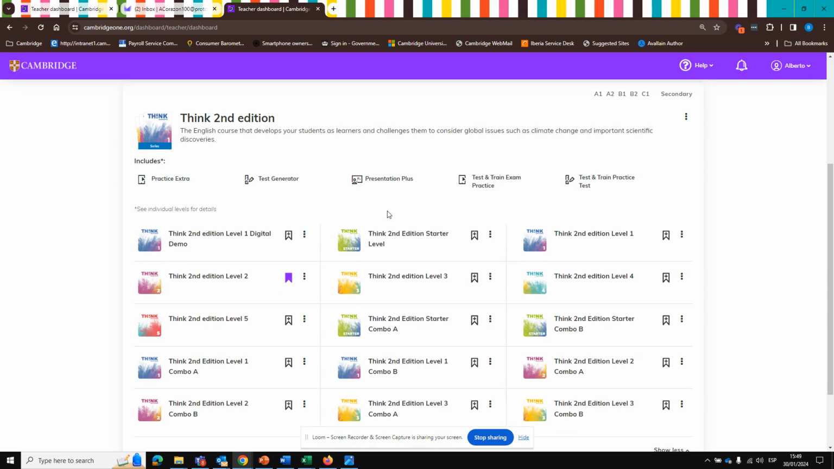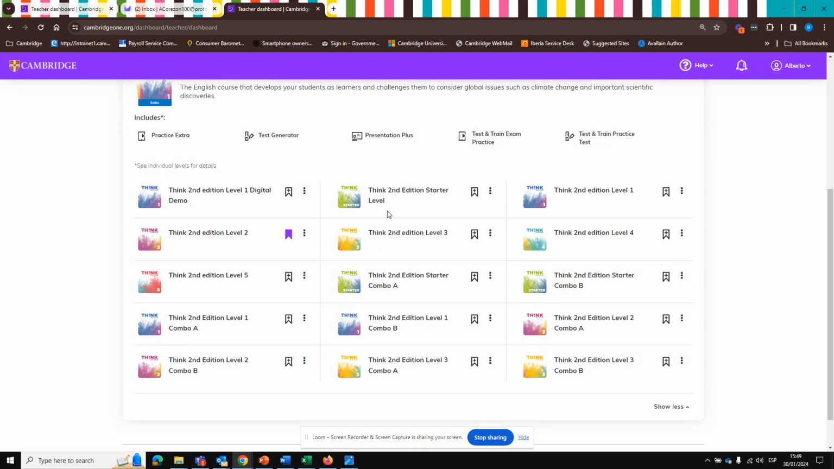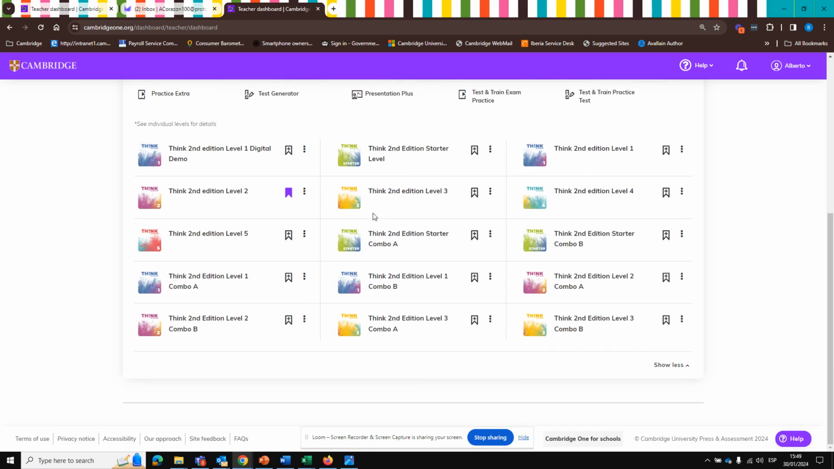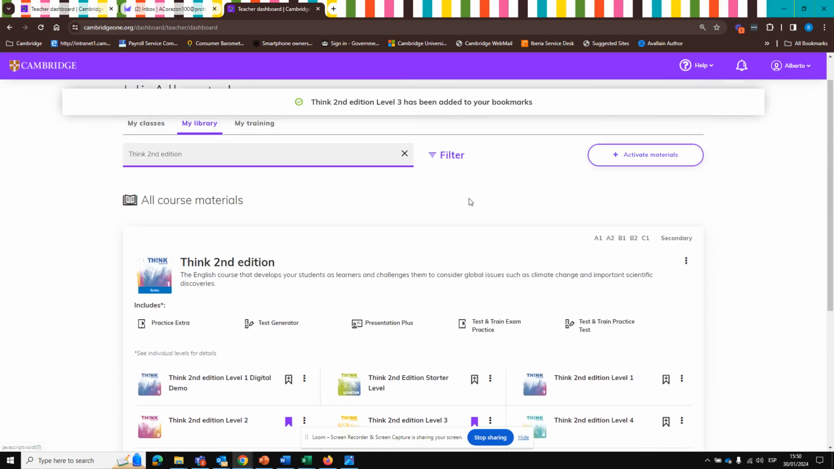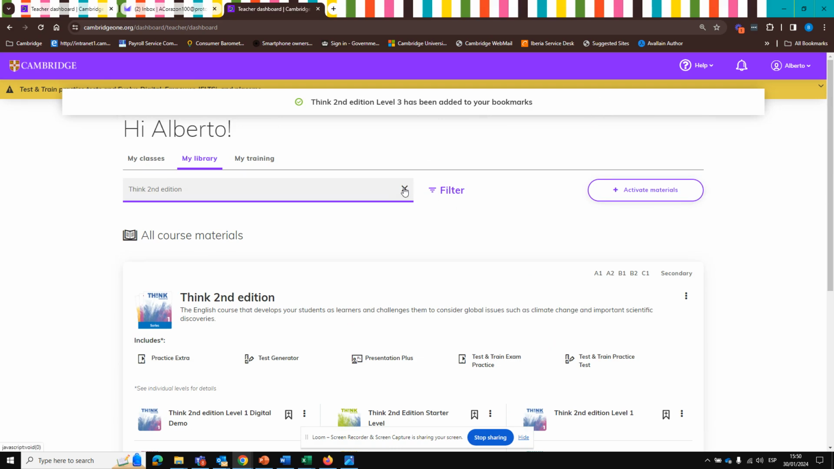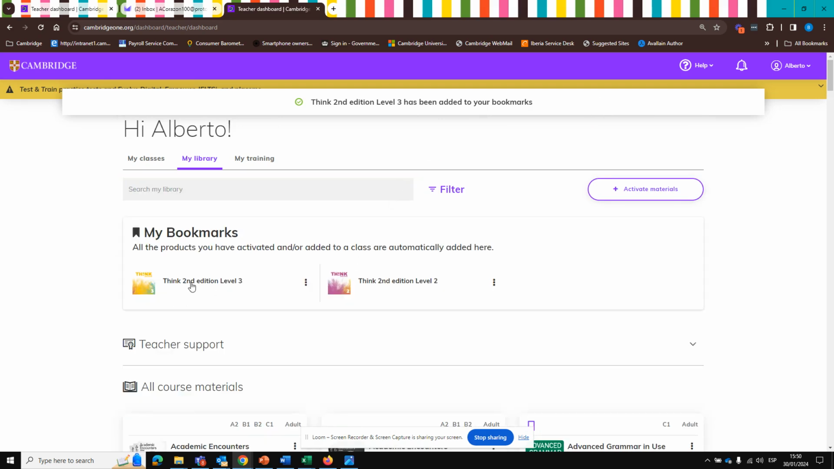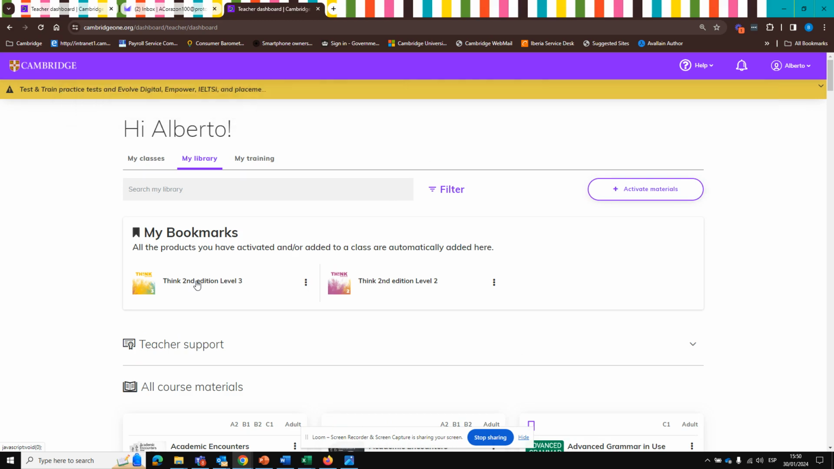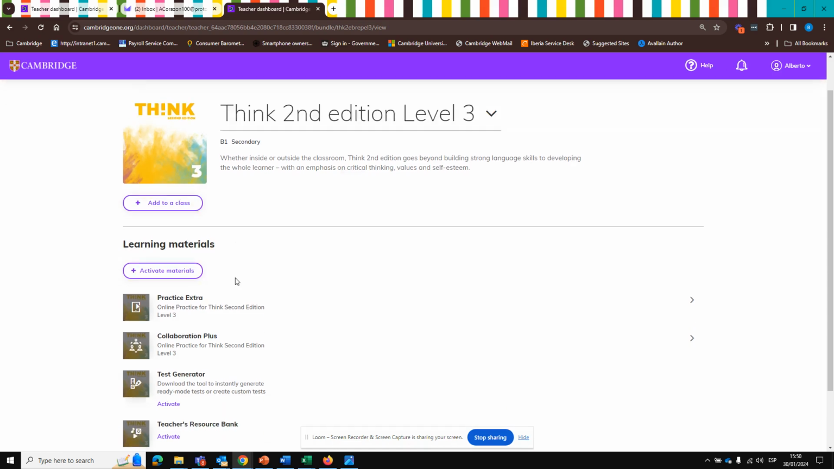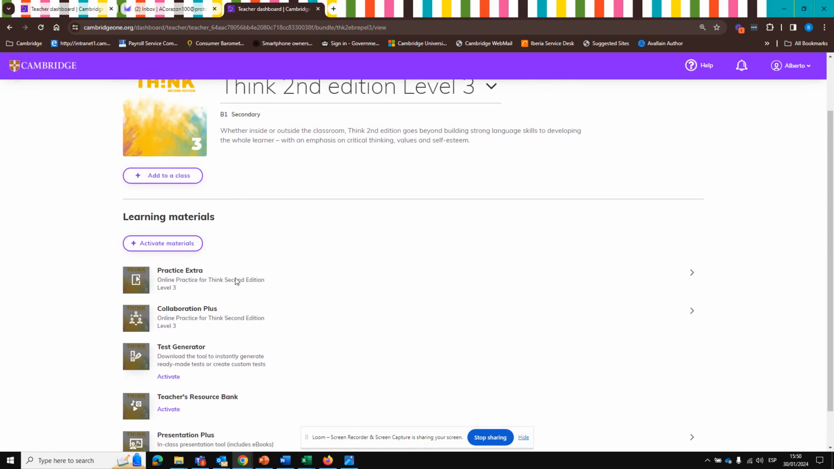So you've got your combinations, A and B, which is where the book is split into 2 parts. You've got your American English as well at times, and you've got your different levels. We want to have a look at level 3, and here I can simply add the bookmark. So I click on that, bang. Then I close here and go back, and you can see level 3 has been added. I can click on that, and that will show me everything that's available.